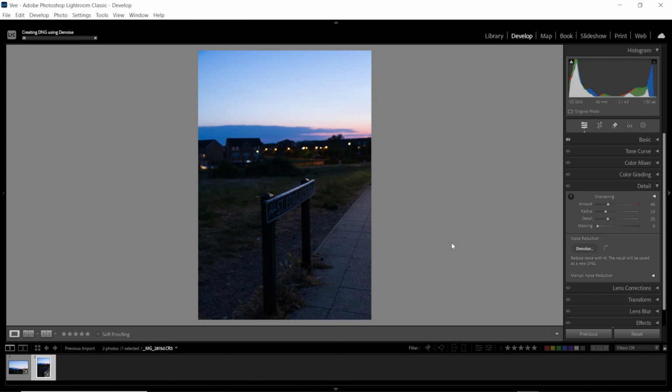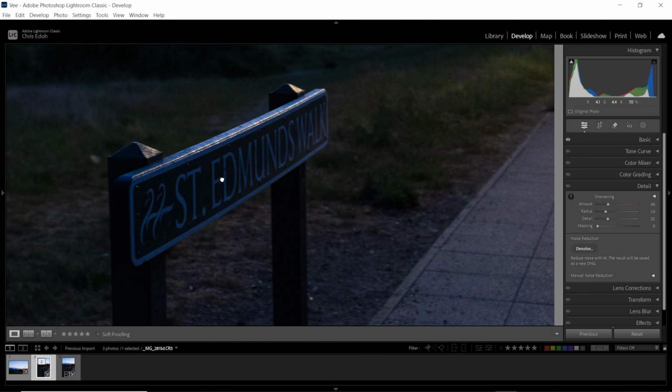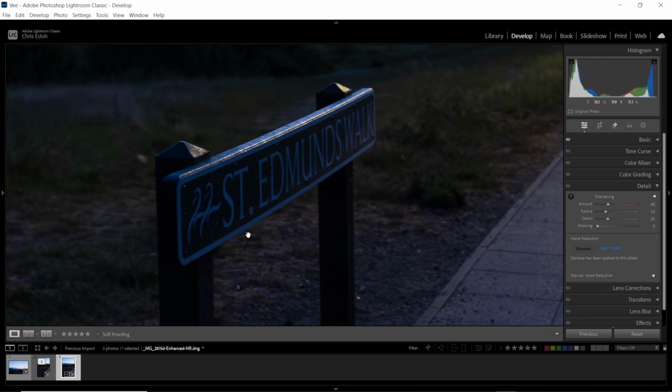This will normally take some time, depending on how fast your system is. Lightroom Classic has completed the denoise process. Let's see the before and after. This was the before. As you can see, it's very noisy. And this is the after. The difference is so clear. The AI really did a good job.